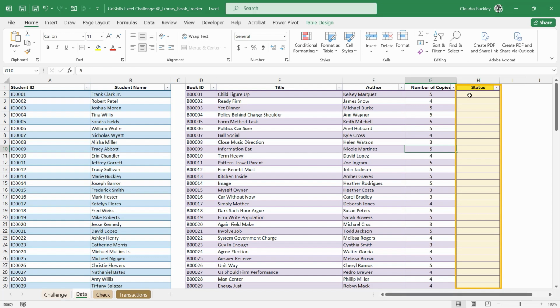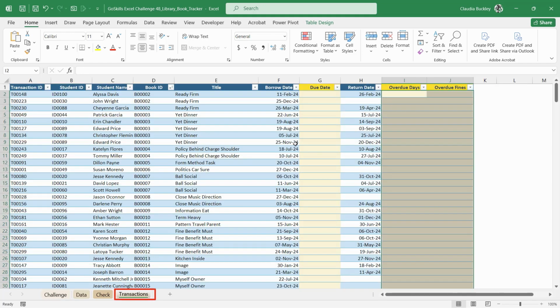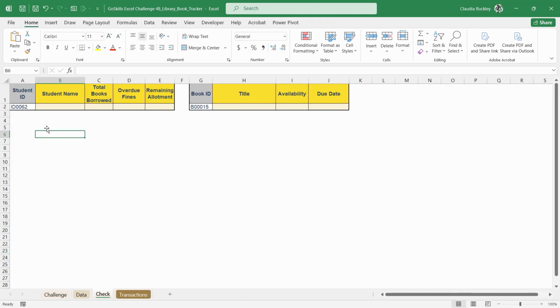Your job is to fill in all these blank columns, starting with the status column on the data worksheet. In this column, you'll return a value of available or not available based on the number of copies of each title and whether there are any of that title that has been borrowed from the transactions worksheet. On the check worksheet, we want to be able to select a student ID, return the student's name, whether they have any books on loan, and whether there are any fines due for late returns.